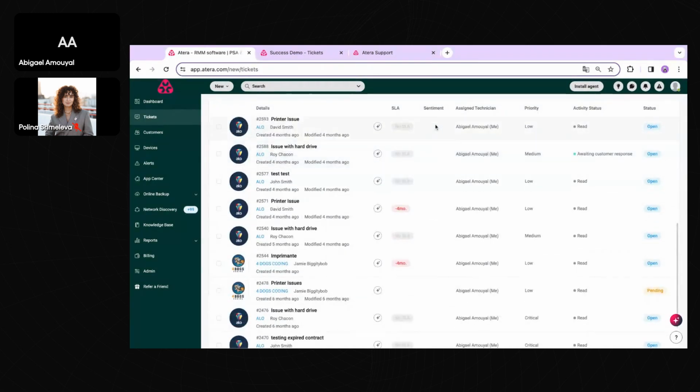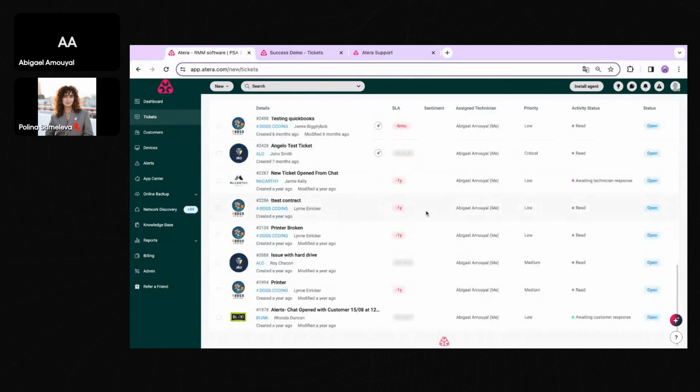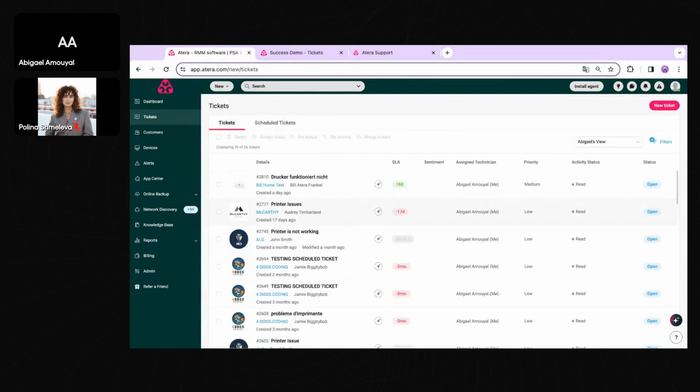Then we have sentiment. I don't see it here, but this allows you, basically with the AI, to see really fast. There's a little smiley, it's neutral, positive or negative, and it's based on the last comment of the end user. And if you come in and see the sentiment is a bit negative, you're going to want to attend to that ticket first, right? You don't want to have any customers who are not happy. So this is kind of like a red flag for you to start your day with.